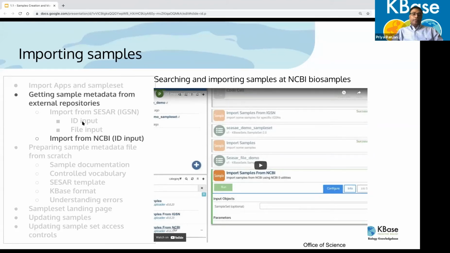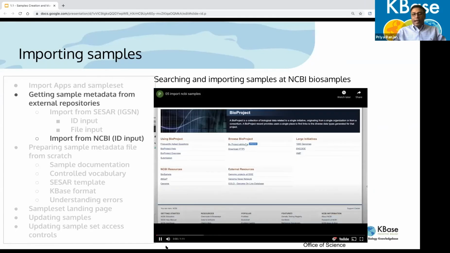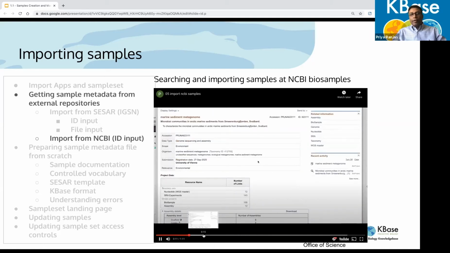Let's say you have data at NCBI BioSamples. We haven't yet fully supported it. This is still a work in progress. The fields that are in NCBI are not completely understood by KBase. We have to create that mapping. We have to create the mapping for all the packages. That's a work in progress, and it is one of our high priority items.